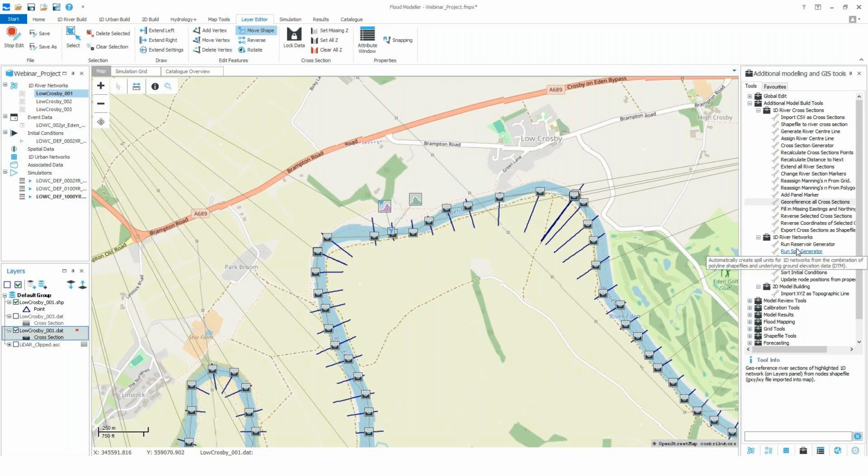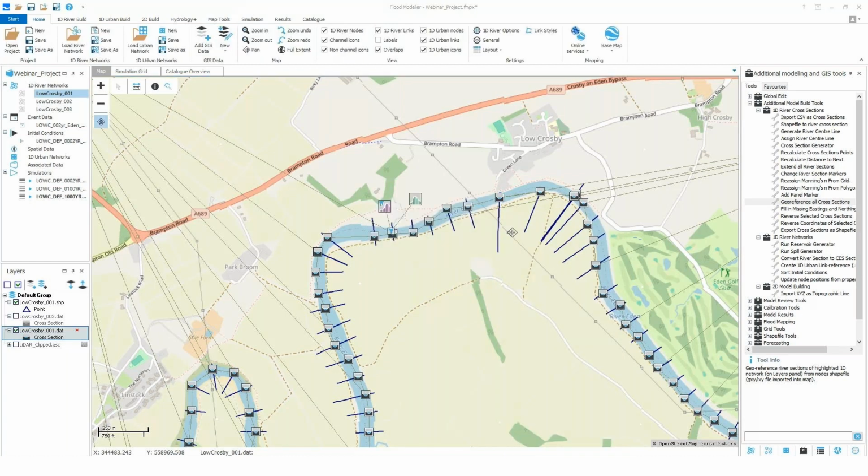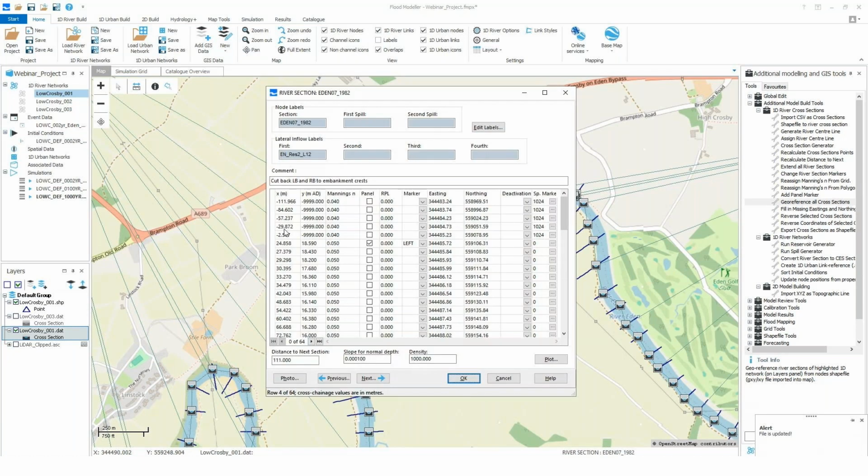So let's say I need to extend this section here. All I need to do is make sure I'm in edit mode, which I am. Click the cross-section line. Click extend for whichever bank I want, so this is the left bank. Then choose where I want my section to be extended out to, so let's go with here. Click there, right click and say finish shape, and I can stop my edit and save it. So now if I open up that cross section, you'll see I've got some additional points here on the left bank.